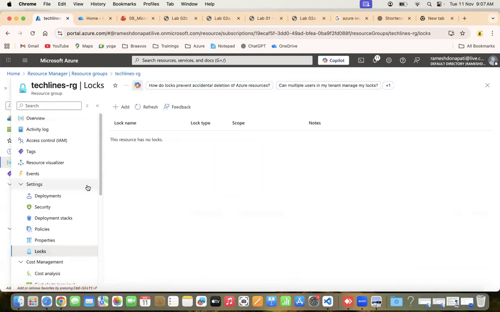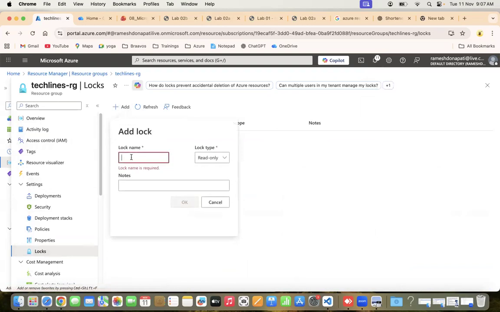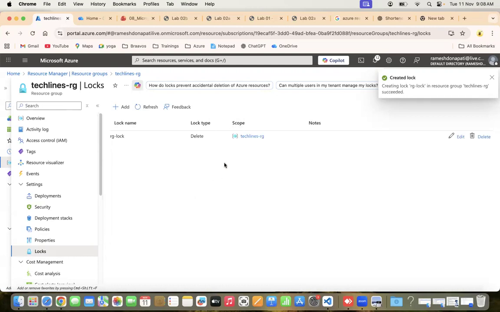I don't want anyone to delete this, so I can lock this resource group. I'll go ahead and click on add, and the lock name is RG lock, and I will say delete. Read only is for modification. Delete is it should not allow anyone to delete. I click on add. So now this lock is created here.